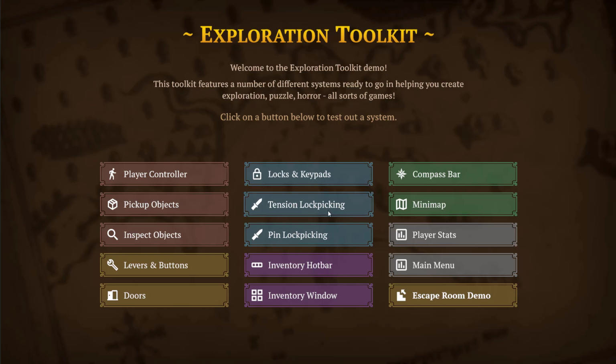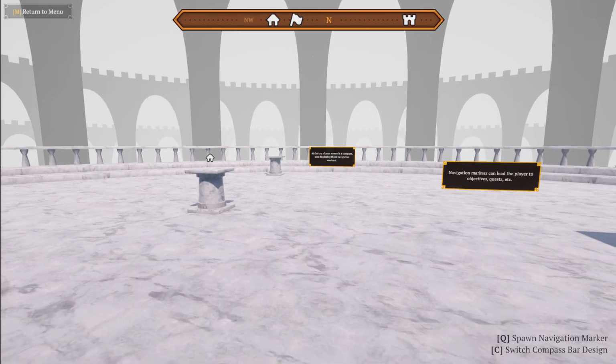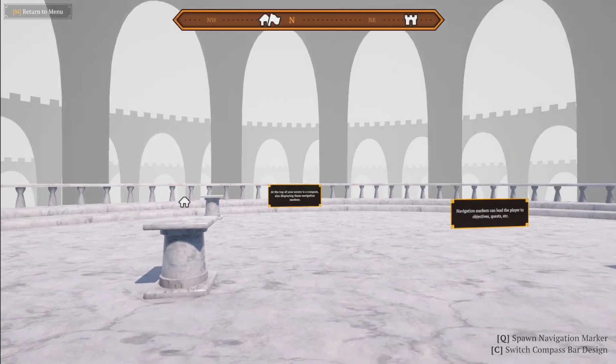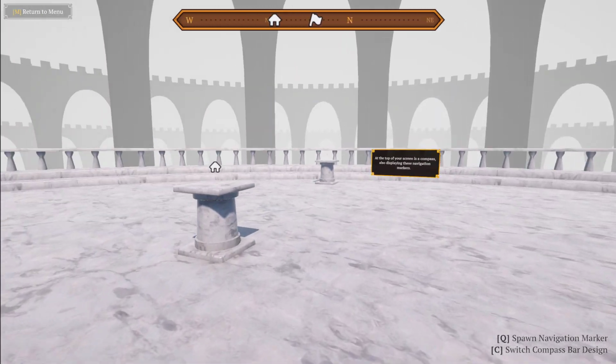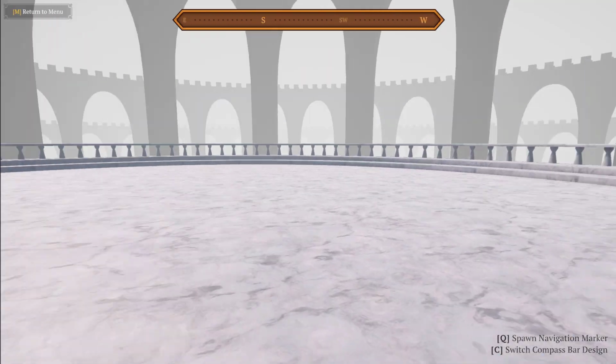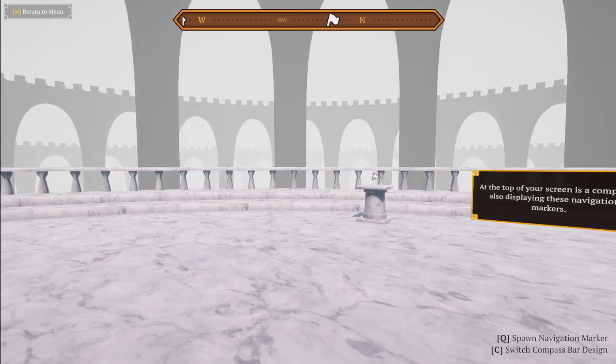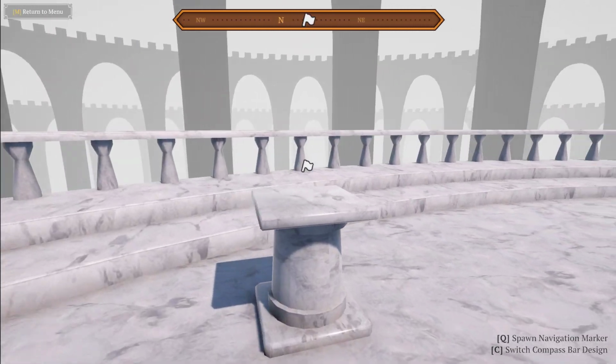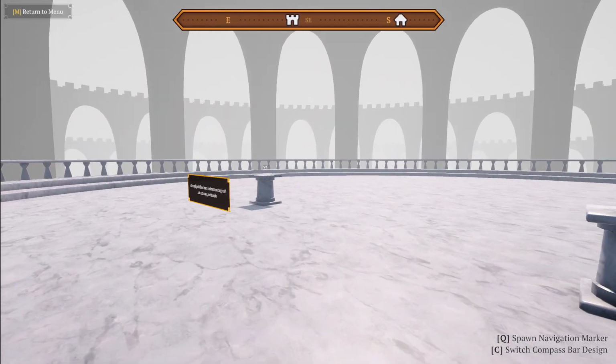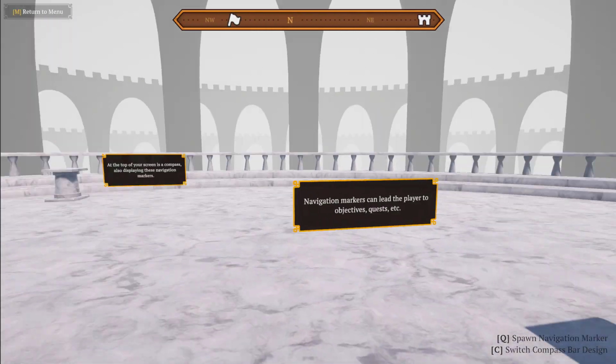Now, next up, we have our navigation systems. So first up, we have our compass bar. The compass bar is great for RPG games or exploration games where you might want to guide the player around. And you can see it points north, south, east, and west. You can also have these navigation markers which appear in the world to highlight quests or locations that the player has to reach, and they appear on the compass bar as well.